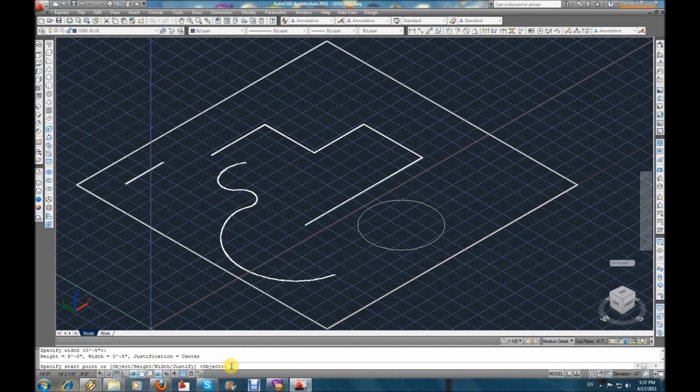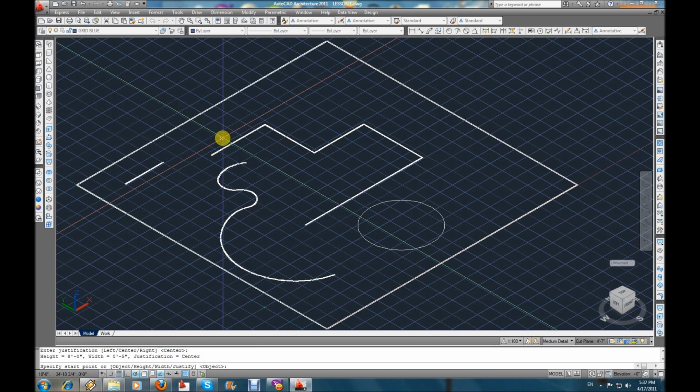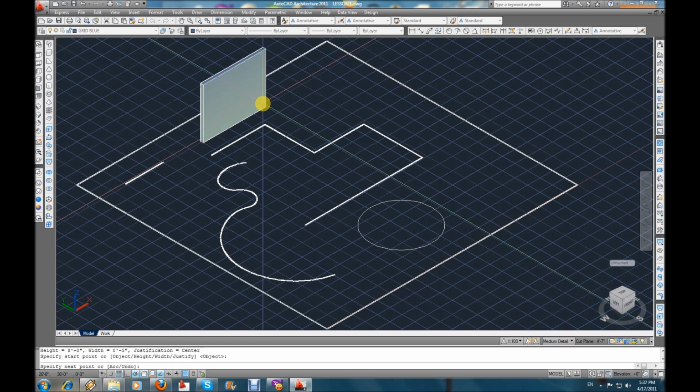And justification: type in J for that, and it gives you three options: left, center, and right. That's how it's drawn, and it gives you justification for your wall or whatever you're drawing, which I'm going to go through later on. I have center here for my justification. Okay, now you can start drawing with those settings. Click on any point that you want on your drawing and start drawing.